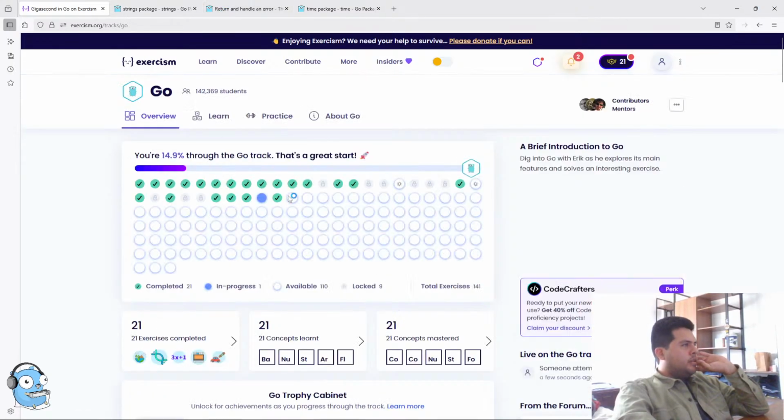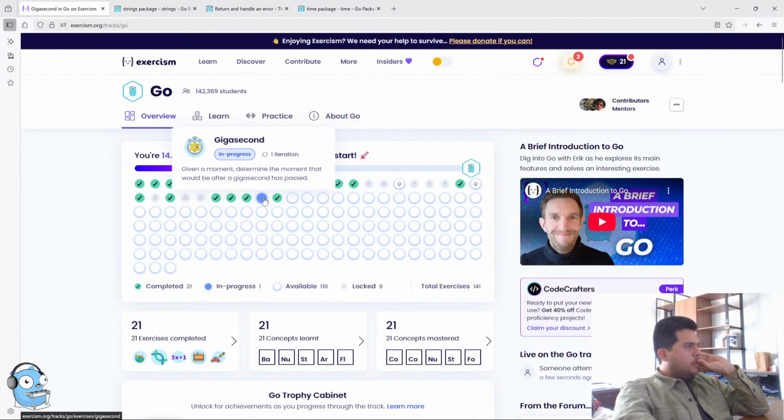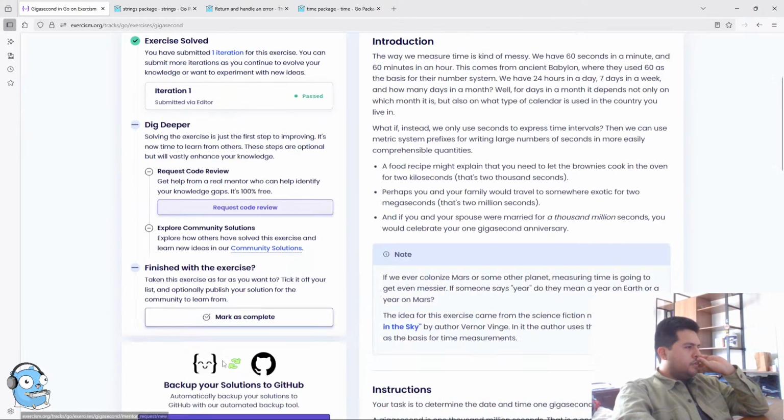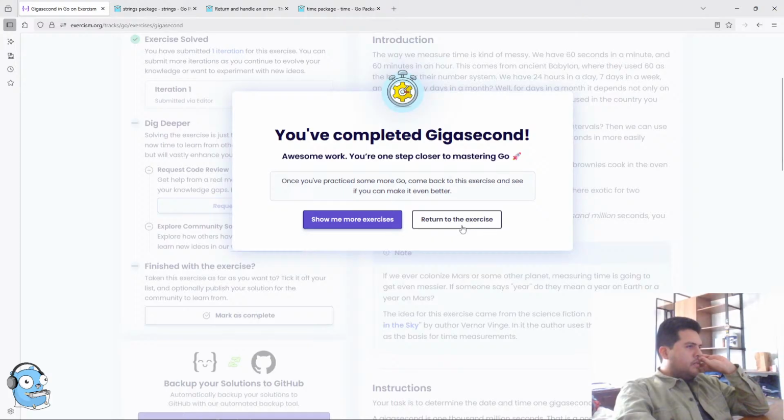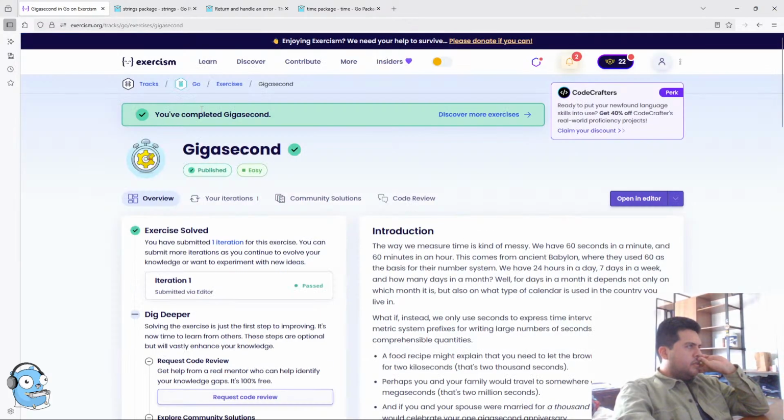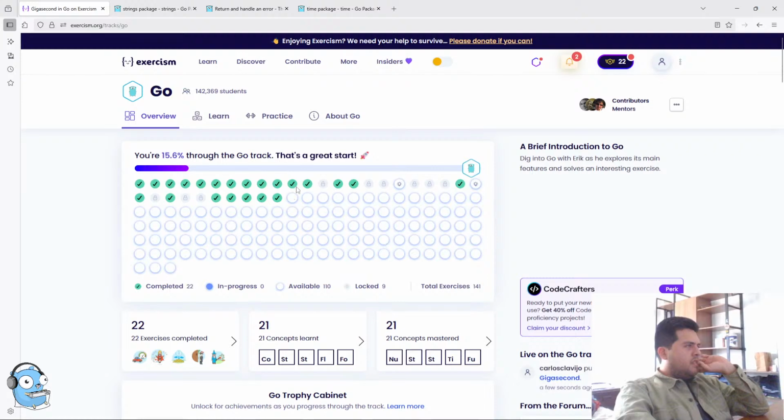And the other one, I forgot to mark as complete. Sorry, go to side. Okay.